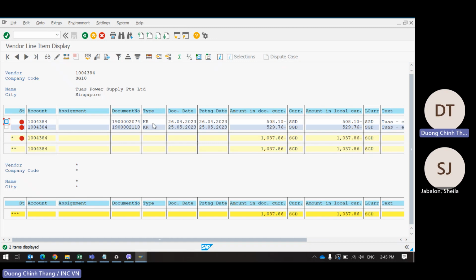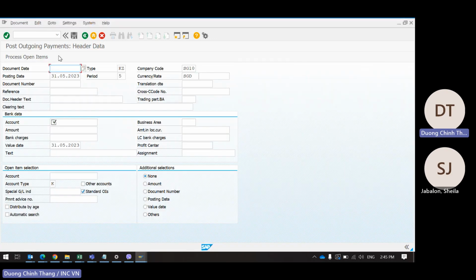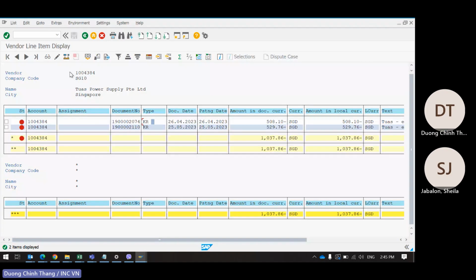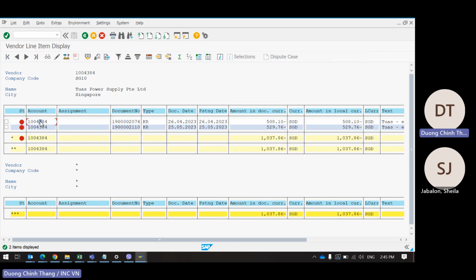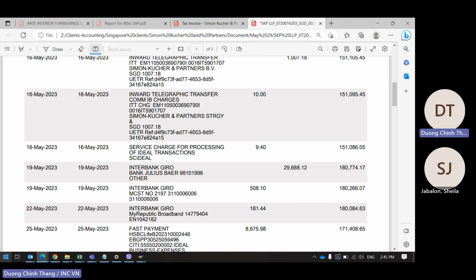Okay, so now we do F-53, right? Yes. There's another window already open. Don't open another window. Go to the invoice. Go to the invoice. No, go to the bank statement. Sorry, I mean go to the bank statement to see the date.